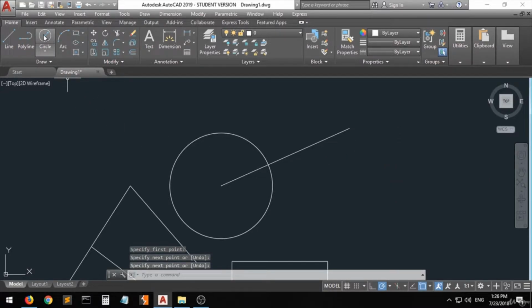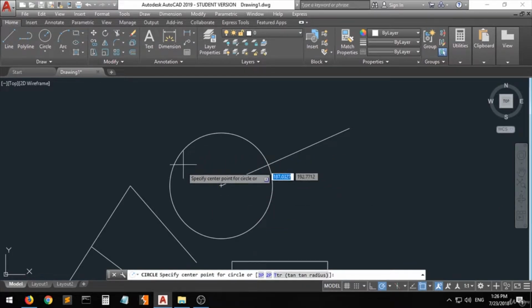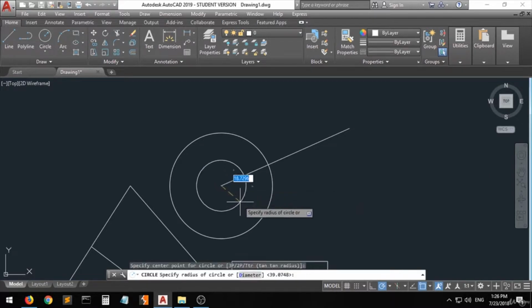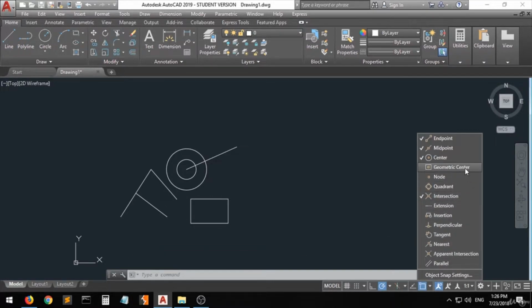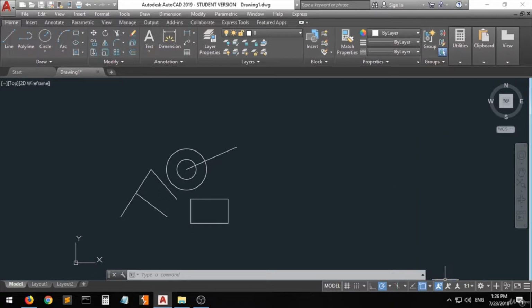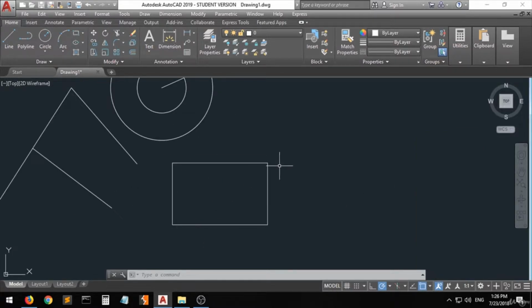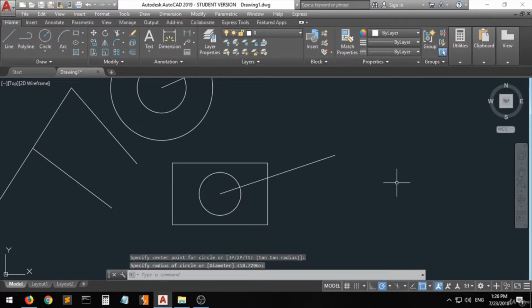And if you want to draw a circle from the exact point, you can also choose it. See? Very helpful. Some other options, the geometric center. And by this one, I mean the center of any shape beside the circle. So if you want to create a line from this center, very easy. Draw a circle also very easy.